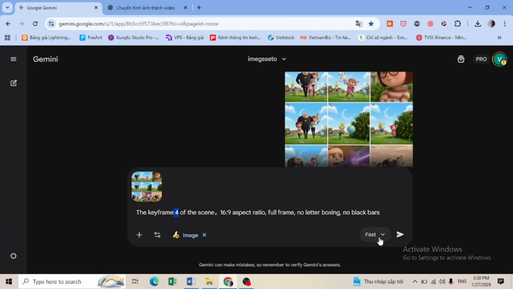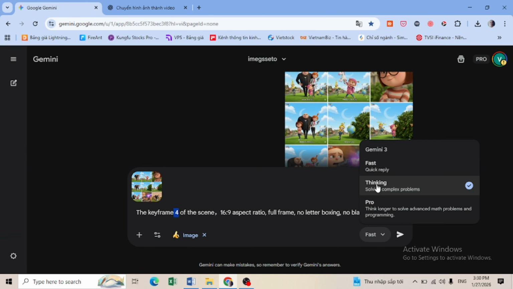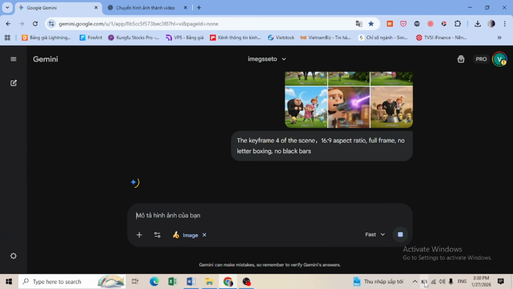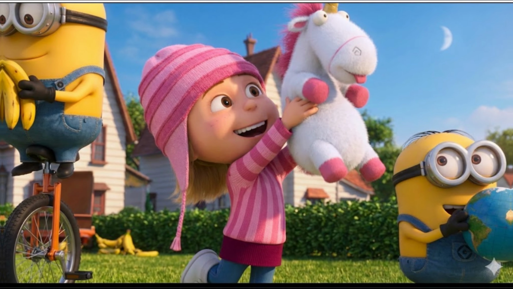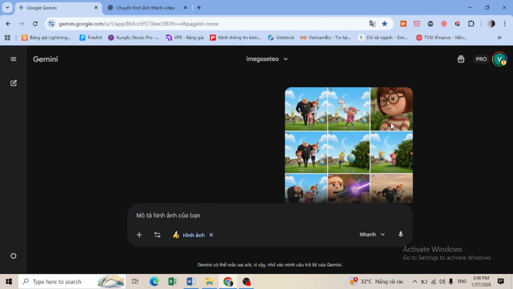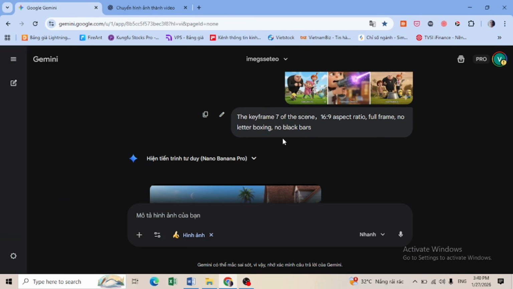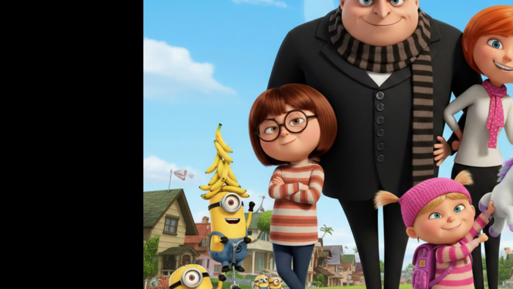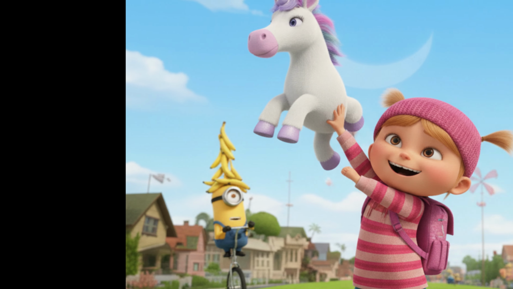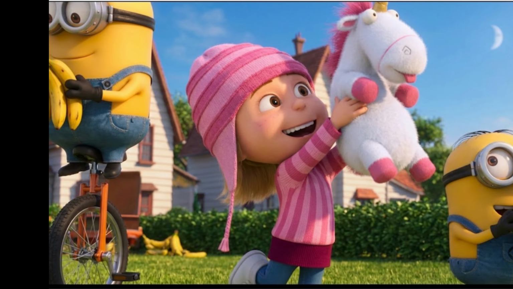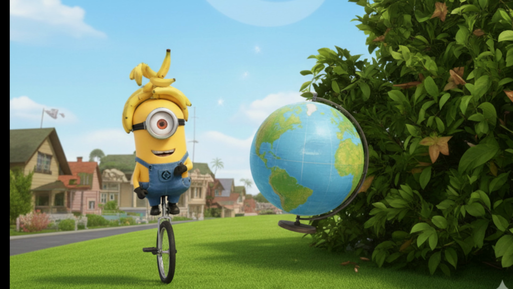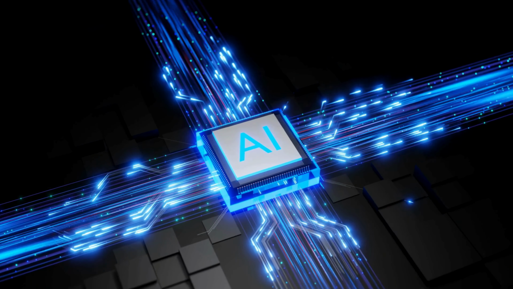So back in Nano Banana Pro, I upload the storyboard grid, paste the isolation prompt, click Generate. Nano Banana Pro doesn't just crop the image. It actually reimagines and restores that frame in high resolution. To generate the next shot, I simply change the keyframe number and repeat. By the end, I have one clean image per shot. Consistent characters, cinematic color and lighting. Perfect for video generation.